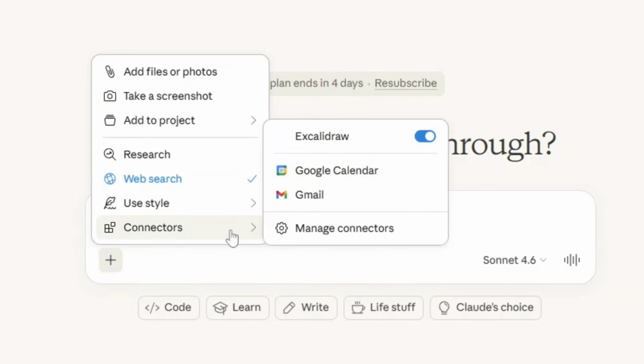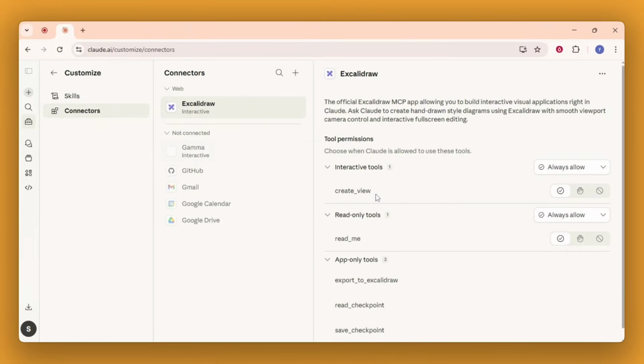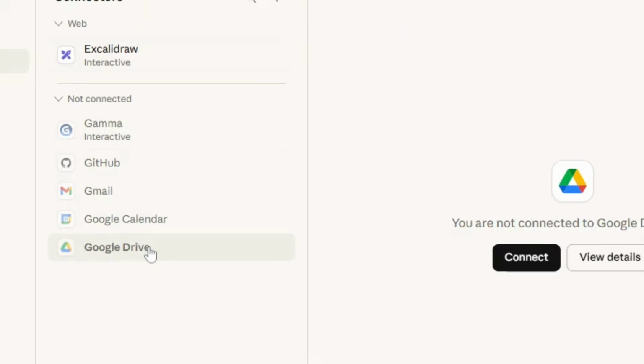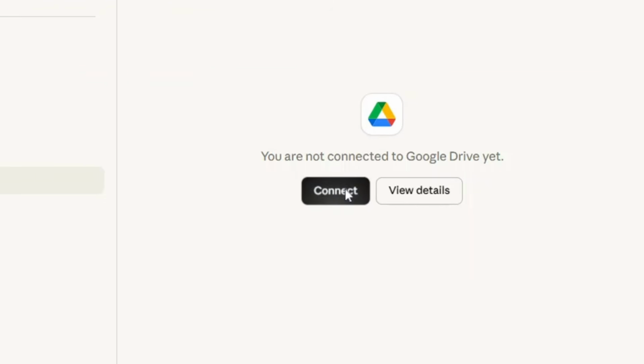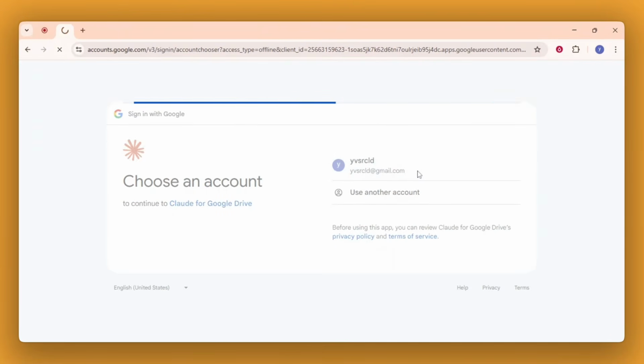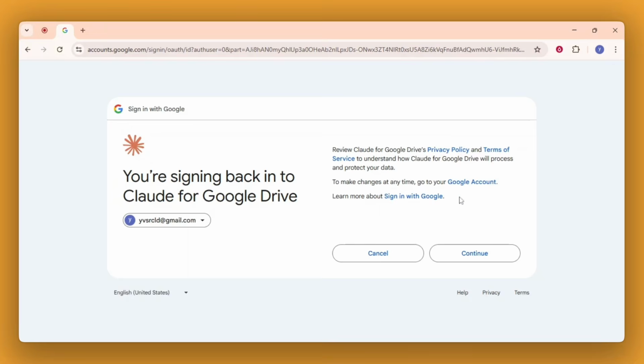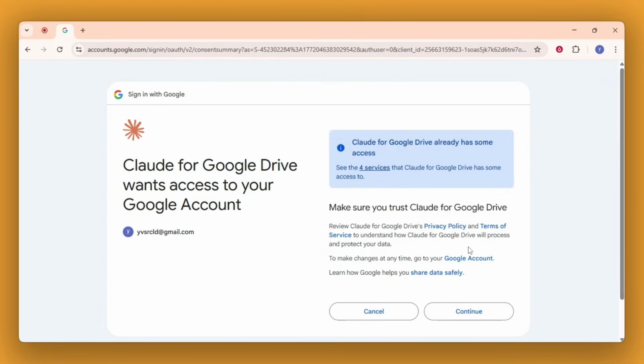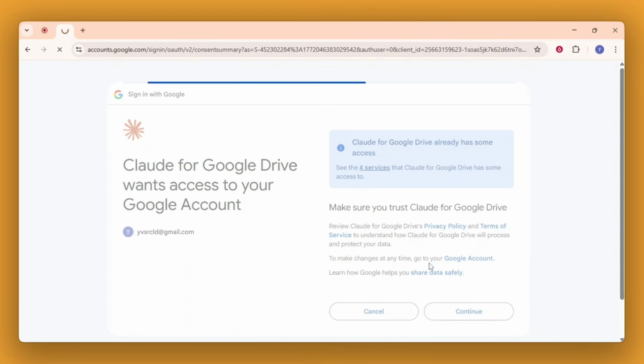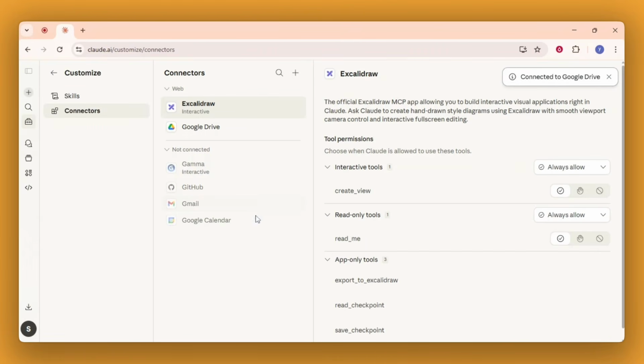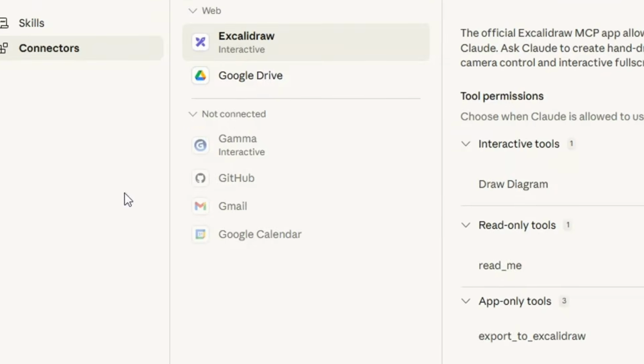You'll see a list of integrations. Click Google Drive, or if not visible, click on Manage Connectors. Then find and click Google Drive and click Connect. A Google sign-in window will pop up. Log in with your account and click Continue to grant access. That's it. Google Drive is now connected. If you ever want to manage or disconnect it, just go to Settings, then Connectors, and you'll find it there.